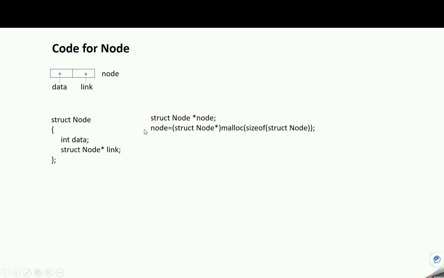When we perform this operation it will give us a node like this, which will have two parts. One will have data, another will have link. Now we can add a value to this data part like this. When you say node arrow data, it will store 5 here, and link equal to null means nothing in the link, because we have just created a node. So this will finally look like this, where data contains 5 and link contains null.